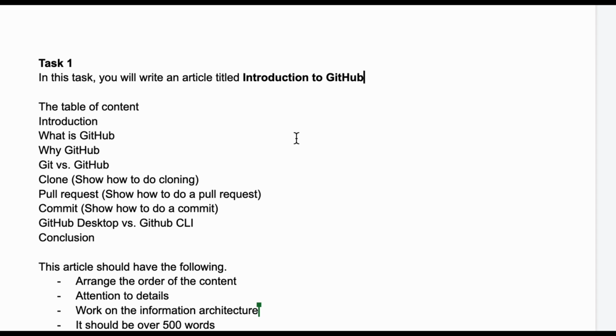Now, why I chose this is because I really want everybody to understand the beginning of technical writing. This will give you an idea of how to write a technical article, how to work with GitHub, how to work with terminals, then how to work with Markdown. So I try to put everything together in this one task. Now, everybody's title should be Introduction to GitHub.